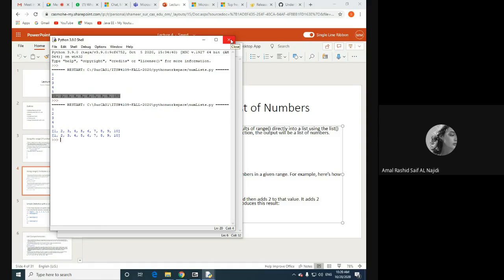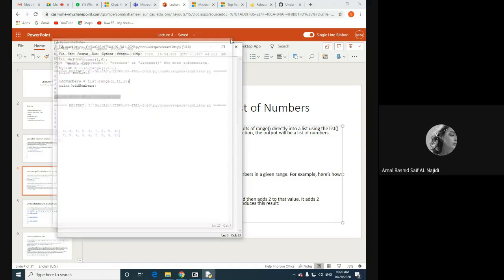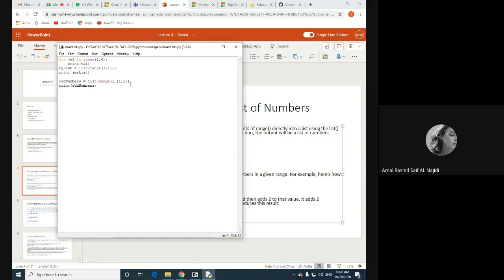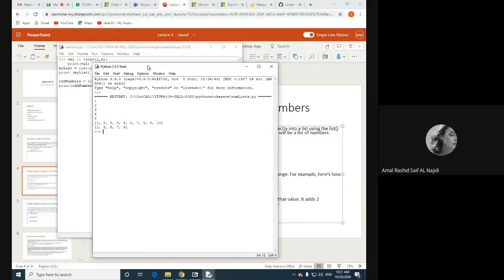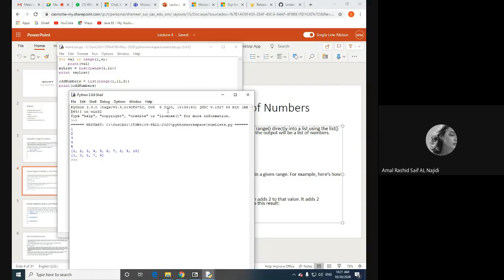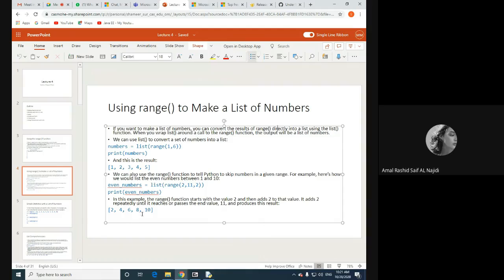1, 3, 4, 6, 7, 8, 9. Okay, so I print. Let's see what happens. 1, 3, 5, 7, 9. Okay, these are the odd numbers. Like that you can print even numbers, as we have shown in the previous example. So you can skip the numbers and print using this syntax.